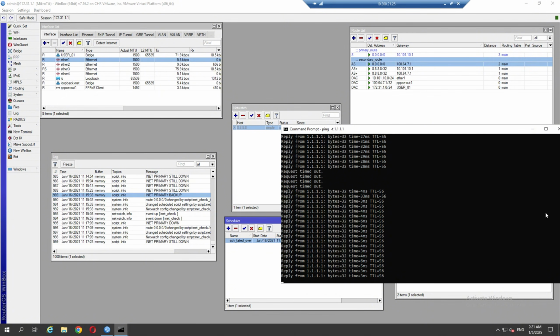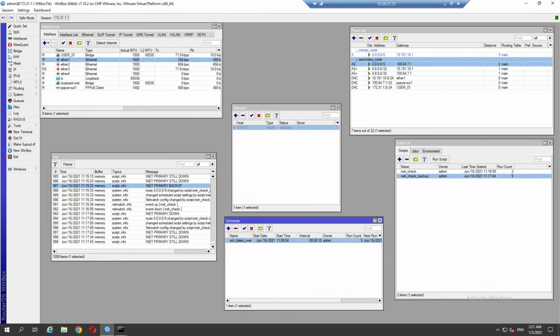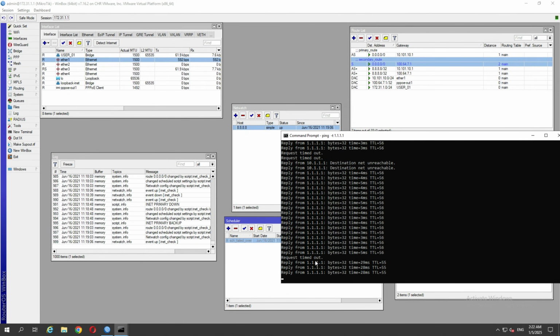Let's just go ahead and re-enable it. There we go. Watched the packet that time. So yes, this is not the snappiest of failovers, but to be honest, I think it works pretty well in my experience.